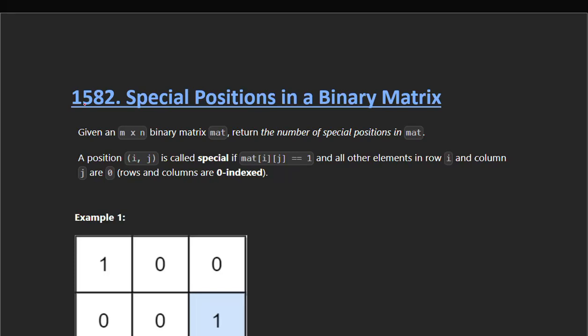Our today's LeetCode question is 1582, Special Positions in a Binary Matrix. In this question we are given a binary matrix whose size is m cross n, and we have to return the number of special positions in this matrix. So what is a special position?